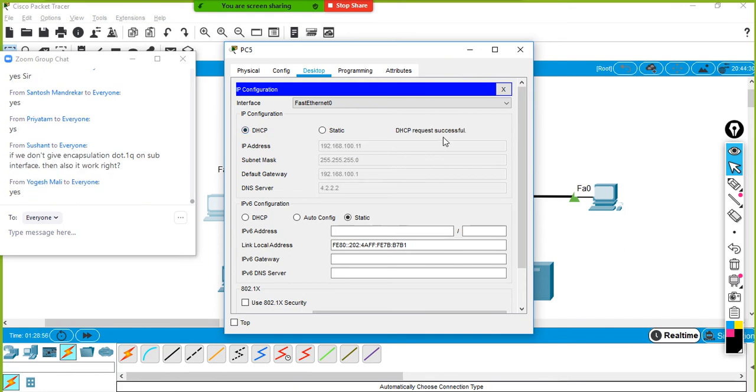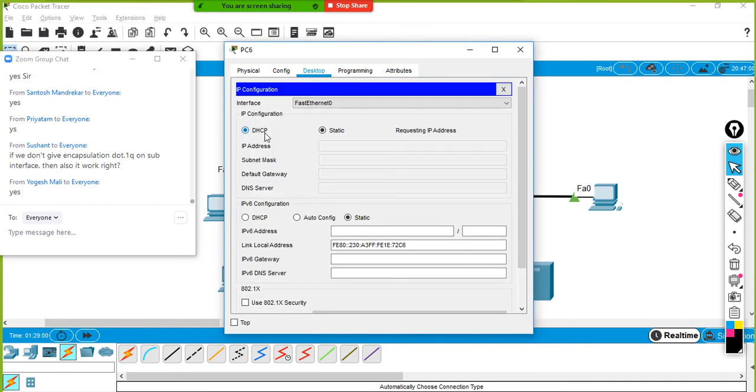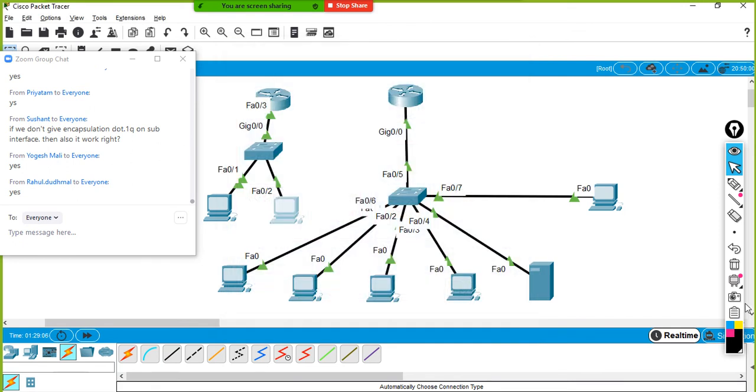Got it? Yes, sir. Now I am going to this computer. Can I get the IP or not? Yes, sir. Now here, what's happening? Does it carry any VLAN tag here? Did you make it as a trunk here? No, no. You made it as an access port. So an access port is going to send the information without any VLAN tag. By default, this interface is in VLAN number 1.